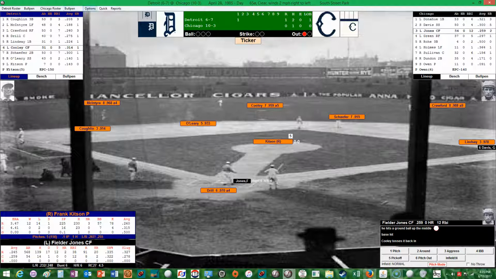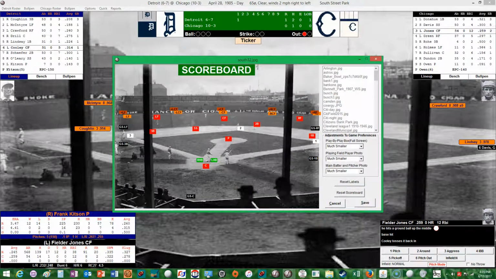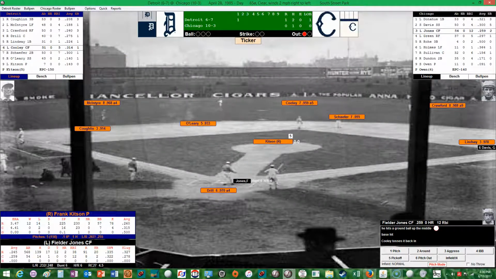Oops. Let's see. Ballpark layout. And so let's push the center fielder over a little bit. Alright, try that. Okay. So, Fielder Jones up now, the center fielder.